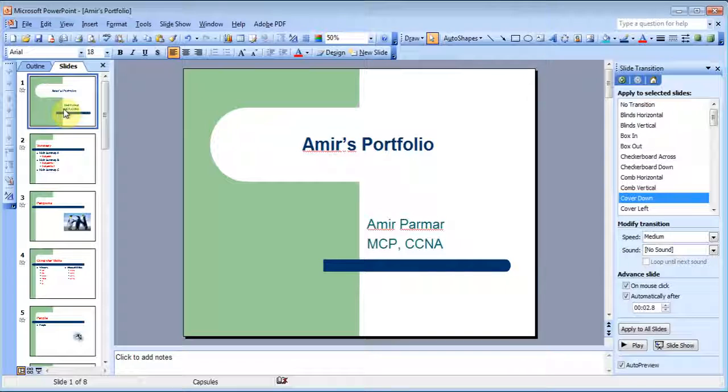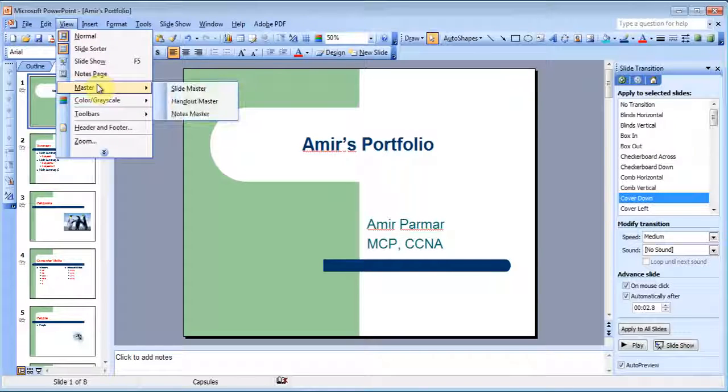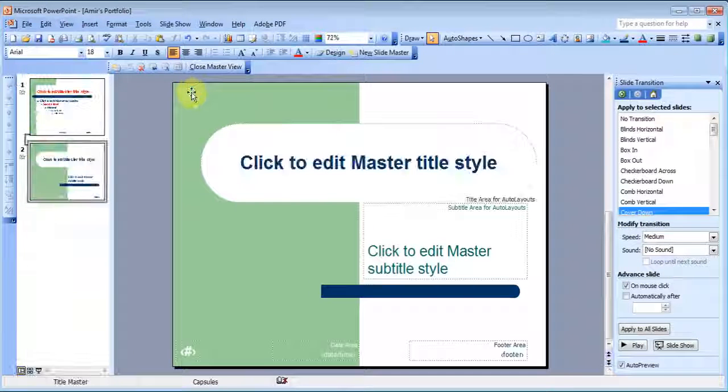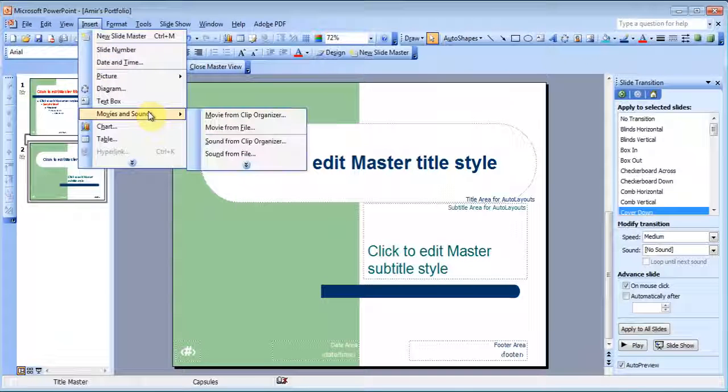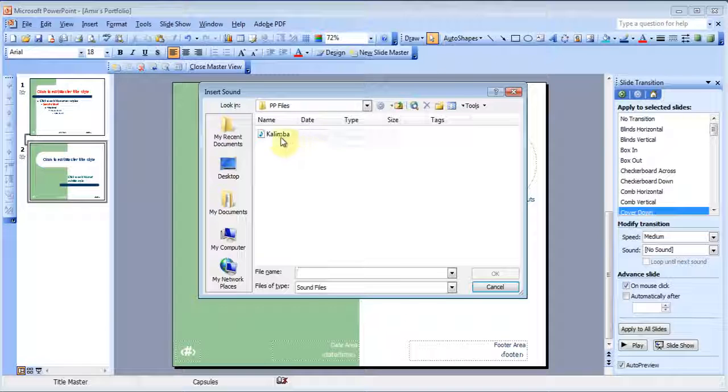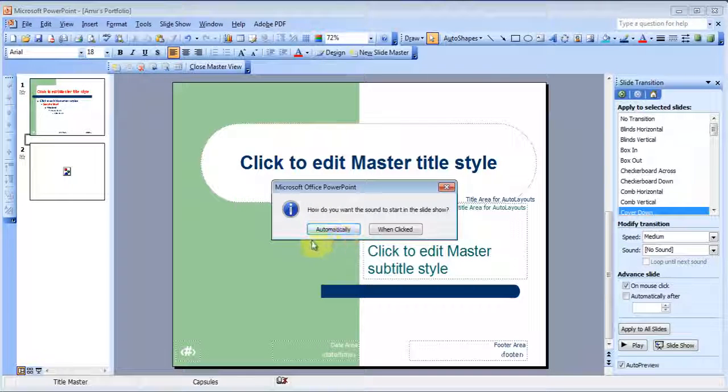Now the next thing I want to show you is how to insert a sound. So I'm going to go back to View, Master, Slide Master, and I'll insert a movie or sound from file. I've just saved this file. I'll double click on it, and it's asking me, do you want it to play automatically? I'll say yeah.